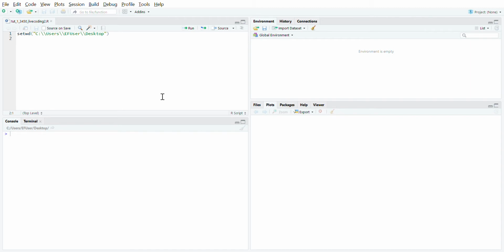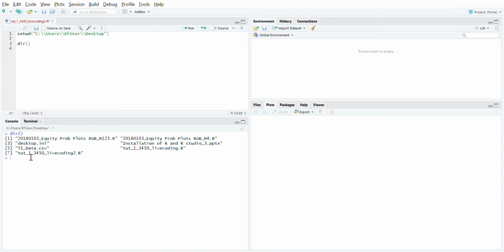So I assume you already have t1_data.csv placed on the desktop folder. Now let's begin. We set the working directory, and in case you would like to make sure the file is in the right place, you just type dir() and you will see we have the files there, right? Okay.